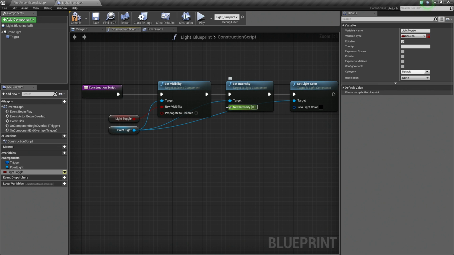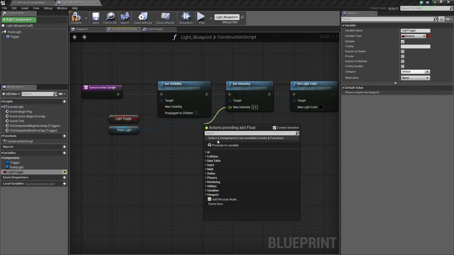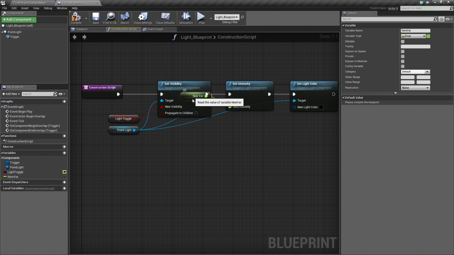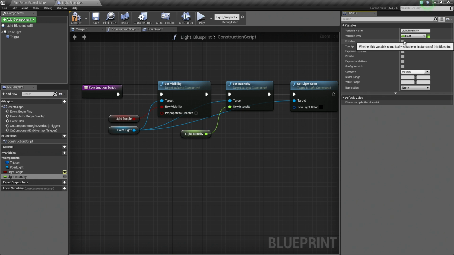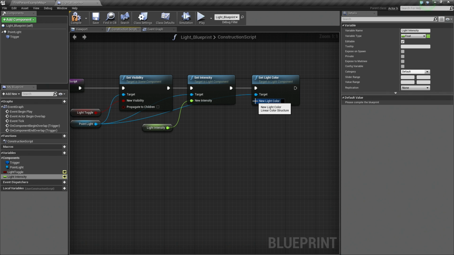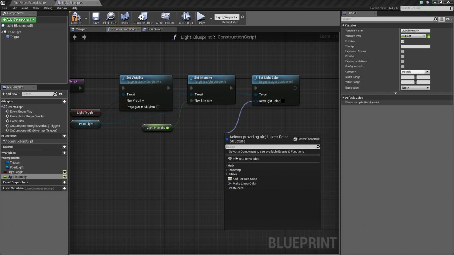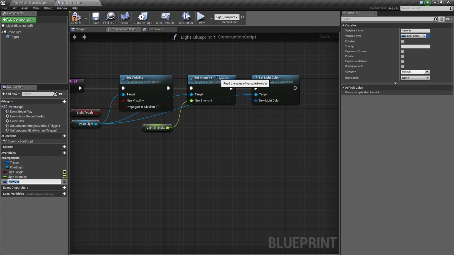And for the new intensity, let's do the same thing. Let's drag off this and promote to variable. I'm going to move this down here just so it's not hiding behind the other node. In the details panel, let's rename this. Let's call this light intensity and make sure that it is editable. And one more, let's do that for the light color here. Drag off, promote to variable, and let's move it down. Let's rename this to light color, because that is appropriate. And make sure that it is editable.